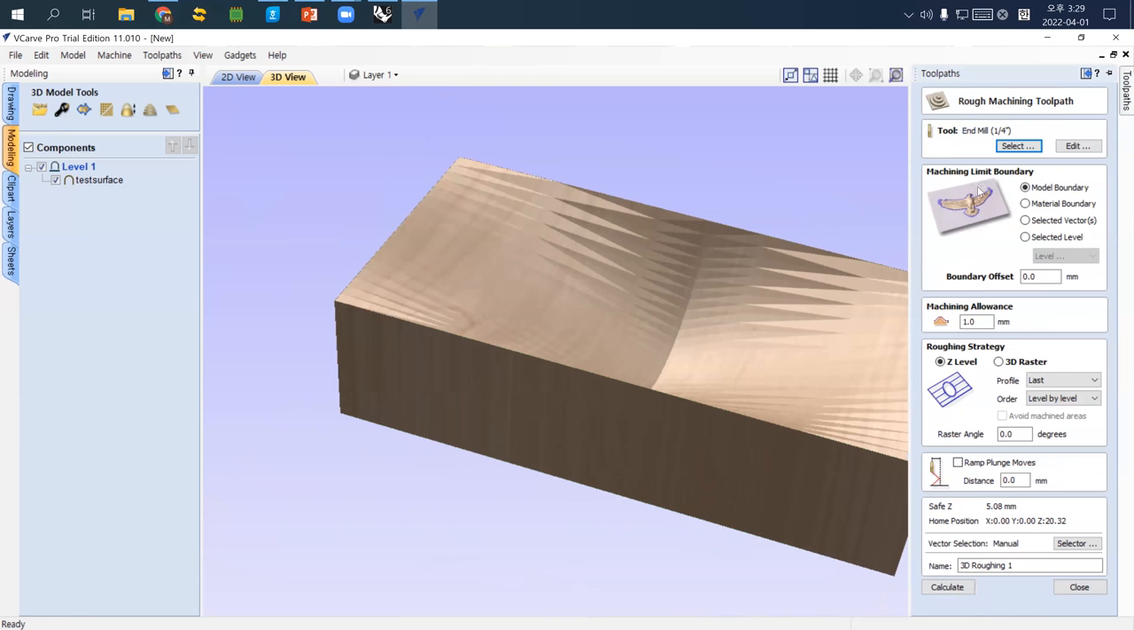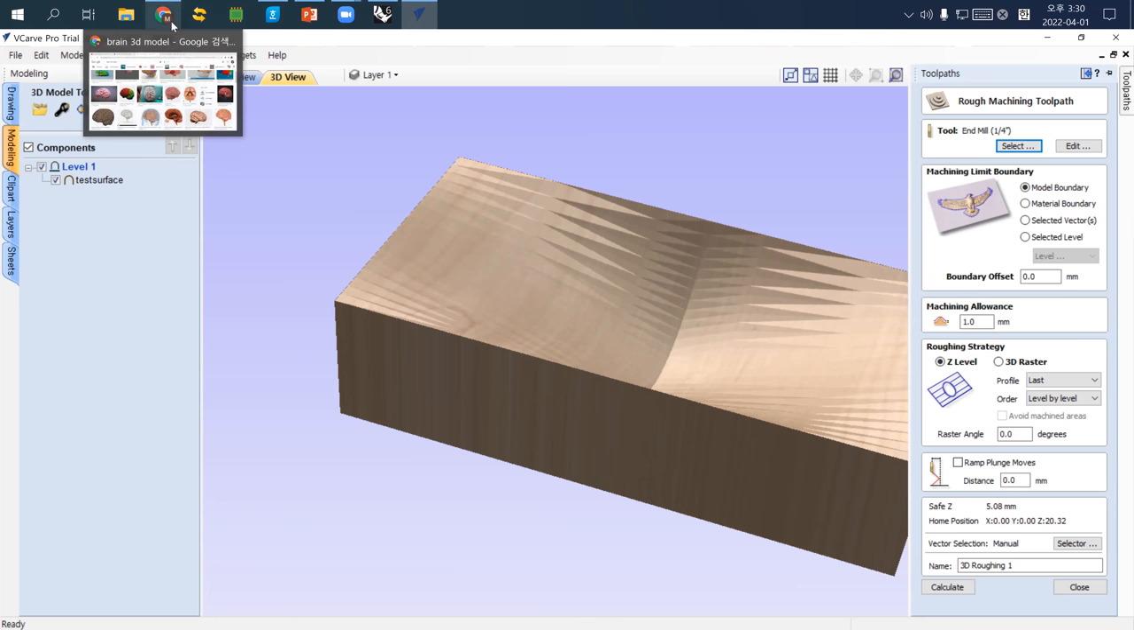So this is done. Now we are going to start the rough machining toolpath. The tool that we are going to use is a quarter inch end mill, which is the same thing we used last time.